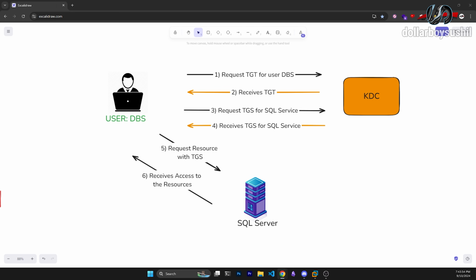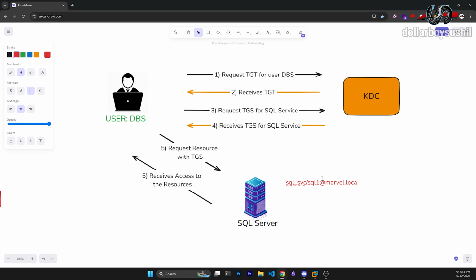So let's look at the SPN format. First, it contains the service name. For example, if we are talking about SQL service, then the SQL service name can be like SQL_SVC, then a slash sign. Then comes the machine name. For example, SQL1 is the machine name, and then @ symbol, and then the domain name. For example, marble.local is our domain name. Optionally, it may contain some port number. For example, 336,600. Okay, now we have understood what is SPN.